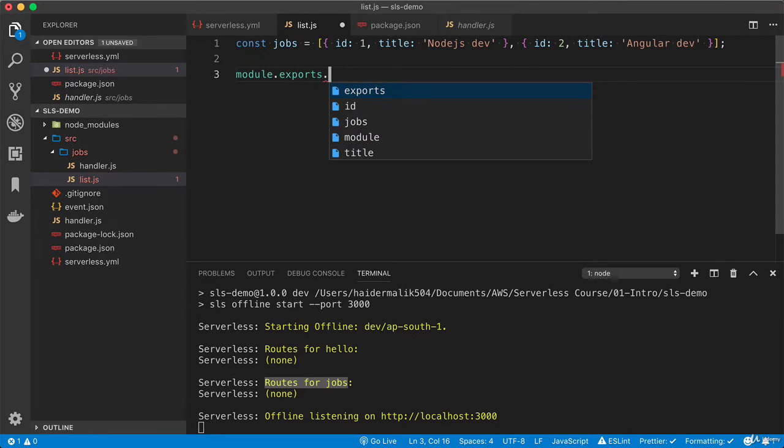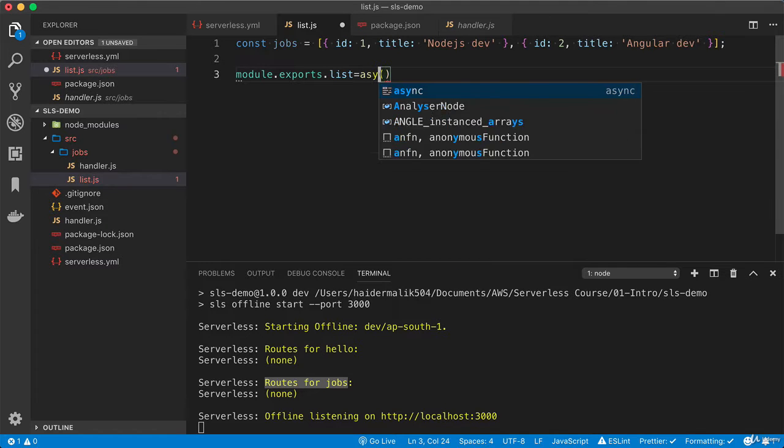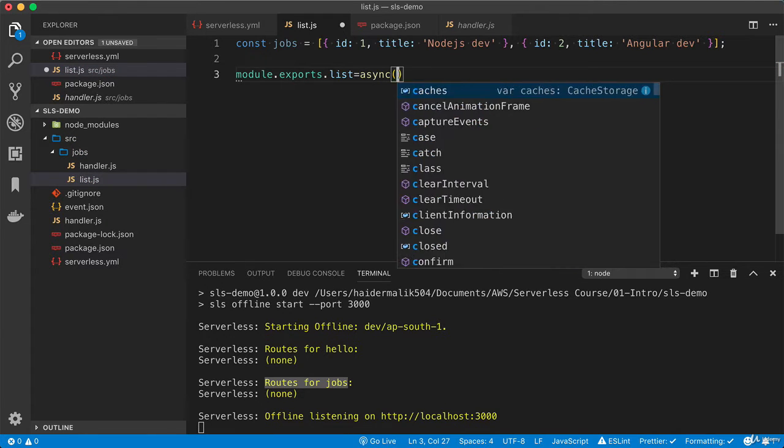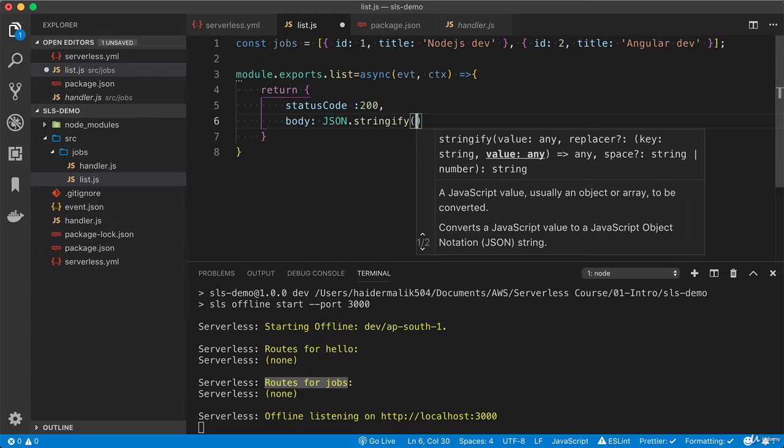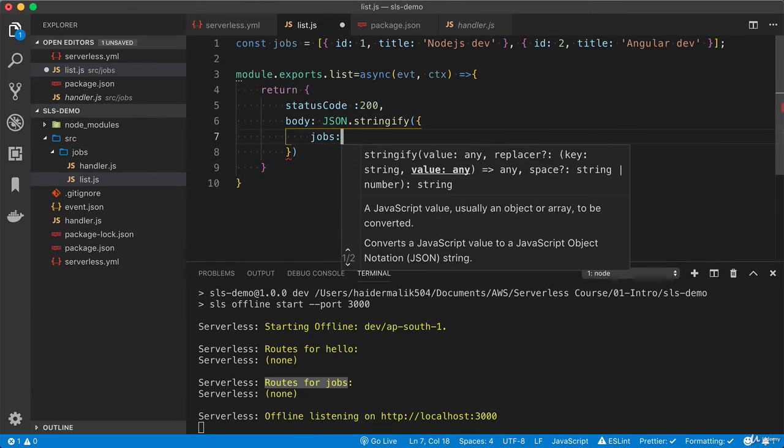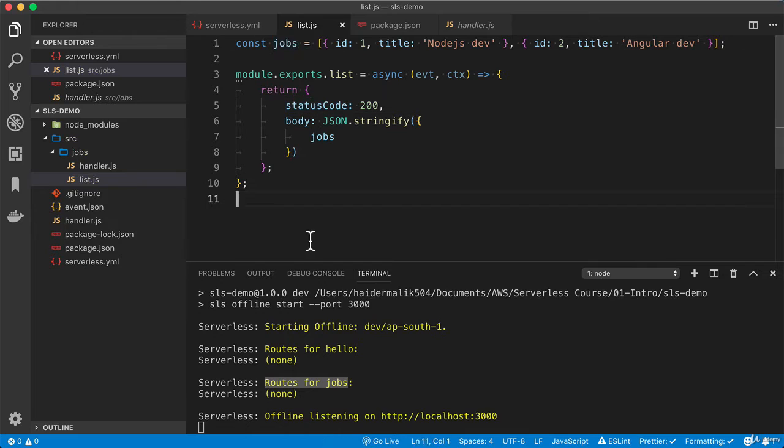Module.exports. We need to export the function. I'm going to use async await. The first argument is event. Second argument is context. What I want to do, I need to return the response with status code 200. I'll show you how to fetch the data from the DynamoDB in the next videos. Make sure you have added the JSON.stringify. I'm going to send the jobs, so I can use the jobs property.